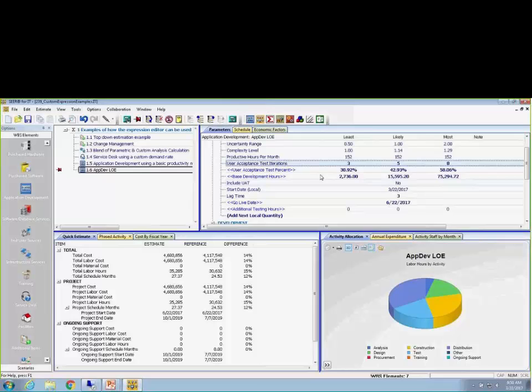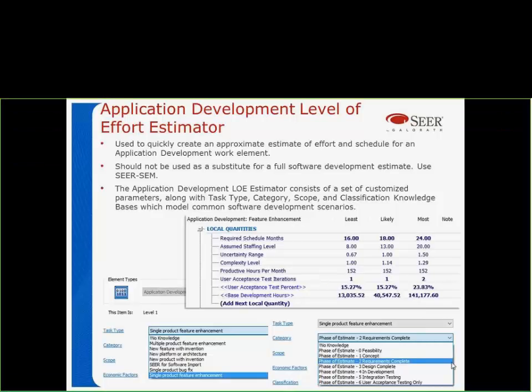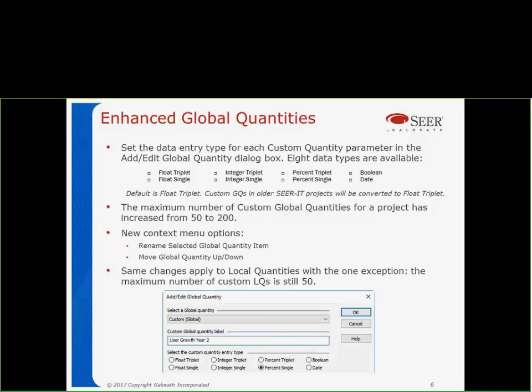I'm just going to quickly go to the slide and then go back to the same project, but one of the popular features of the previous release was our global quantities and local quantities. And what we've done is enhance them. We've actually given you the ability to define different types of parameters. Where before you were limited to a float, everything was a float type for any new parameter, you can now specify integers, both in the least likely most format or just a single. You could also use a percent type, least likely most or single.